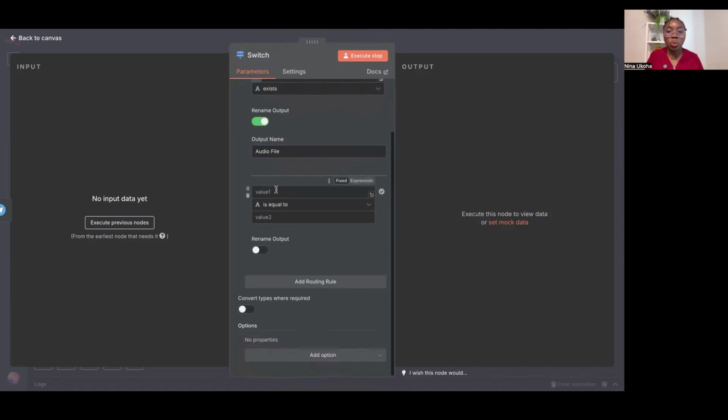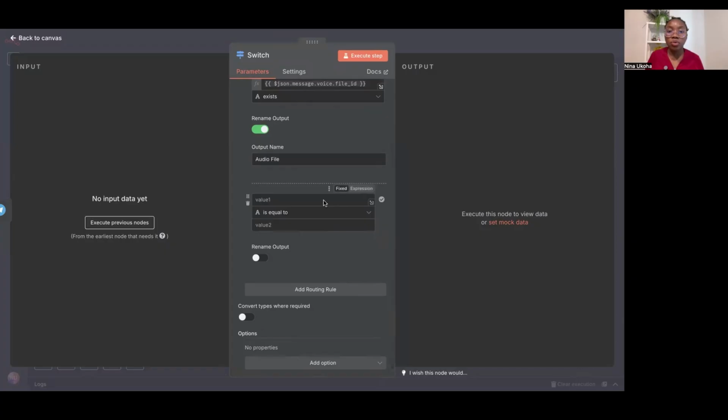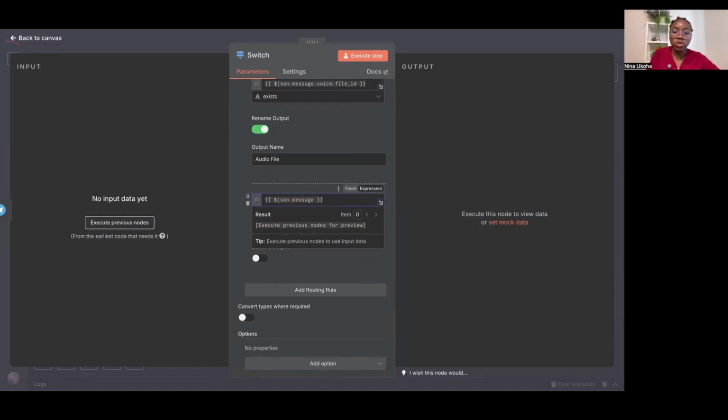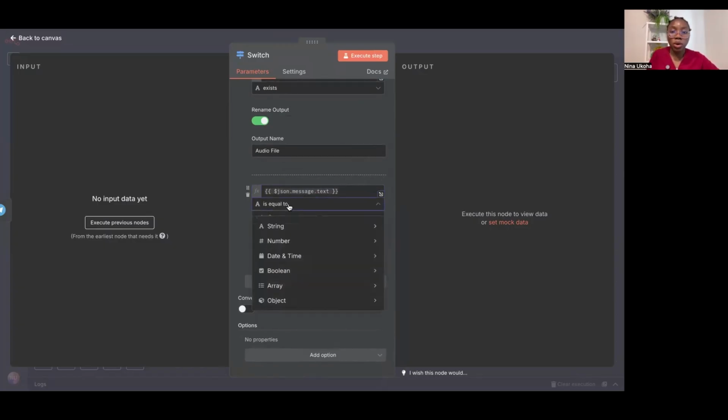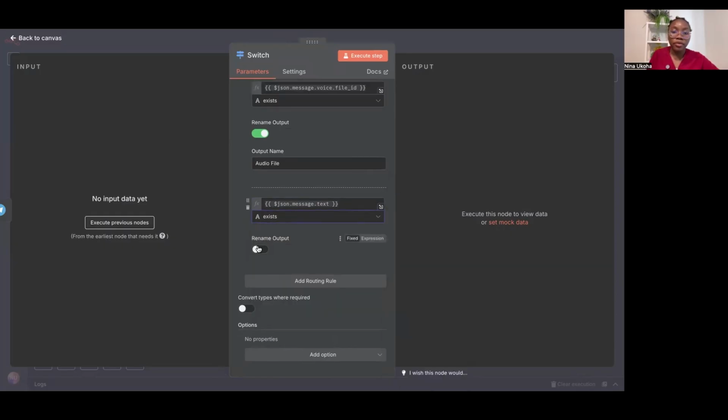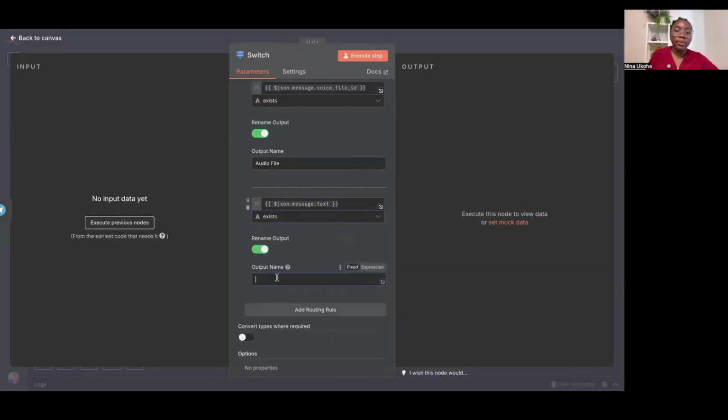And then for the next one, this is where we want to handle our text. So here, just like before, we want this to be expression and we want two curly braces. And this is going to be $JSON.message.text. So we're capturing the text there. And like before as well, we want this to be string and then we want it to be exist. And for rename output, we toggle that green and the output name is going to be text.